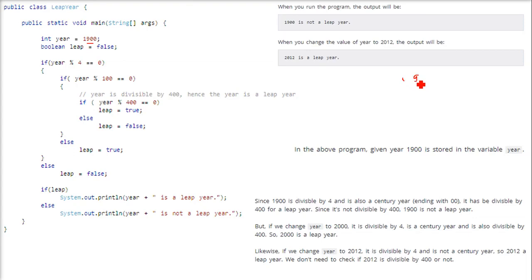Since this 1900 number is divisible by 4. Yes, it is divisible by 4. That means it will not give any remainder. So how do we find the remainder? We use a modulo sign, this modulo operator along with 4. So 1900 modulo 4 will not be giving any remainder.